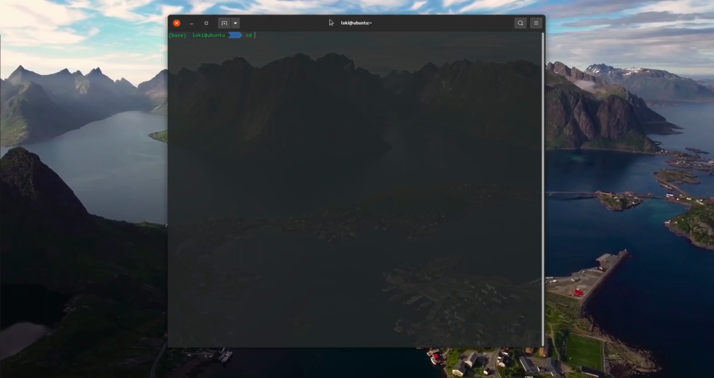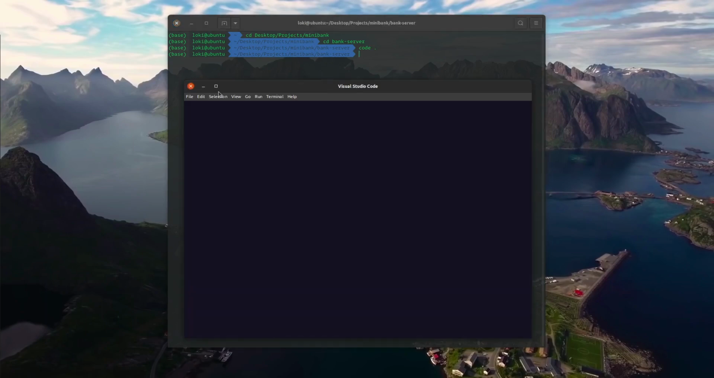Okay, let's cd into our project. Bank, mini banker. Okay, here we cd to our bank server. Now let's start with our VS Code. Here we are.